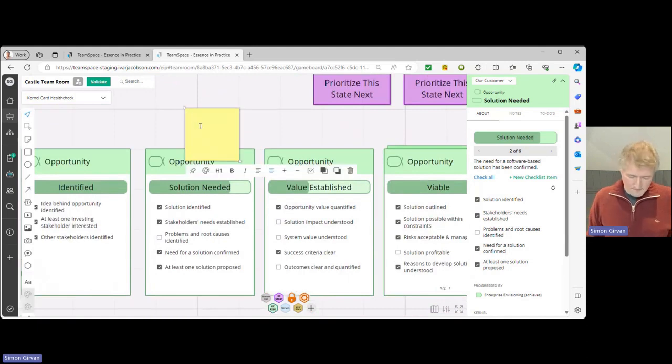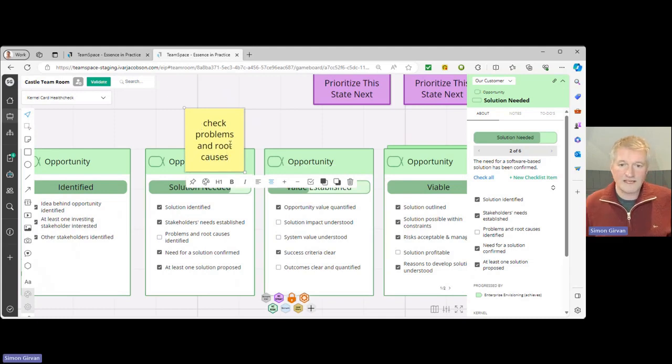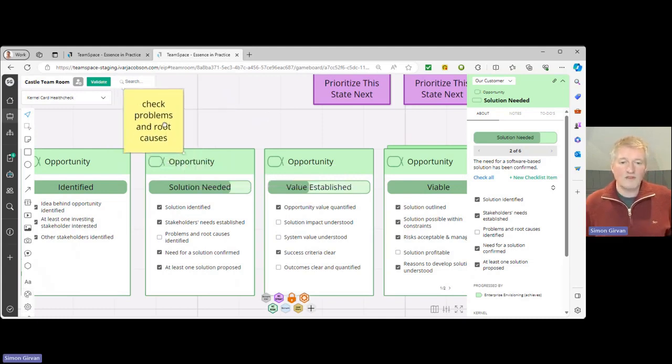Let's just say, check problems and root causes. And I can take just a post-it note and pop that on the board.